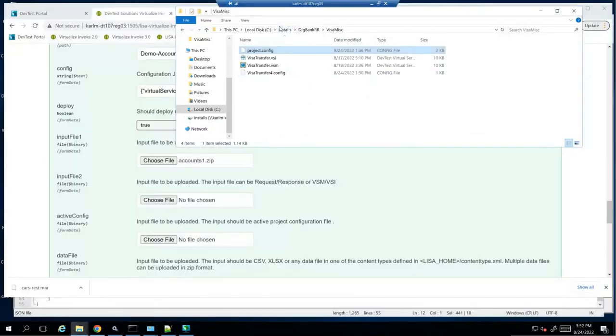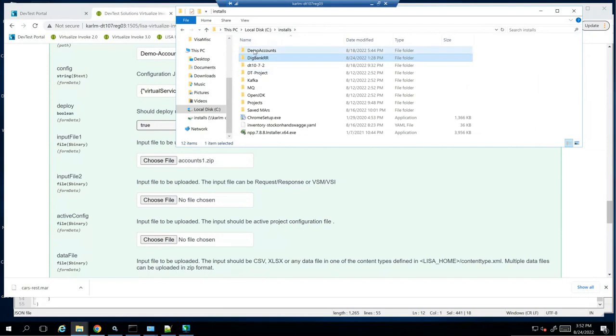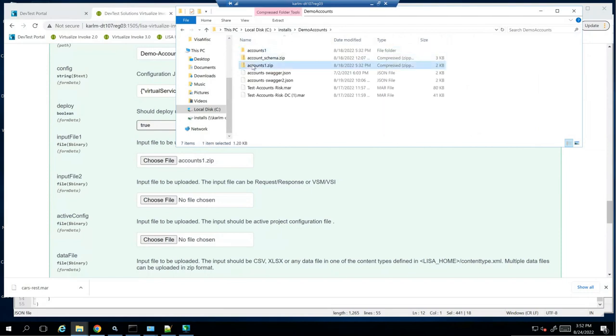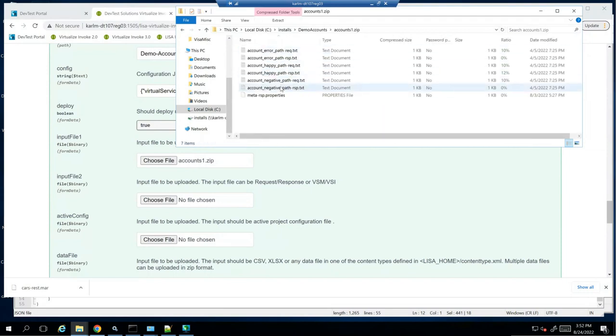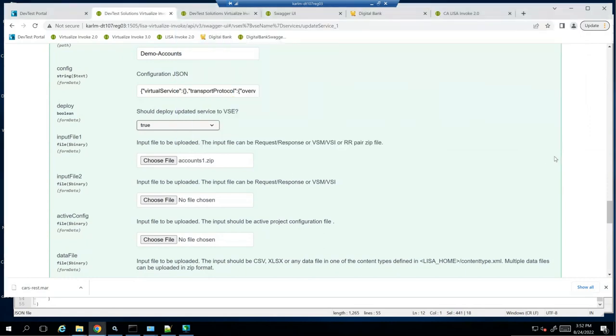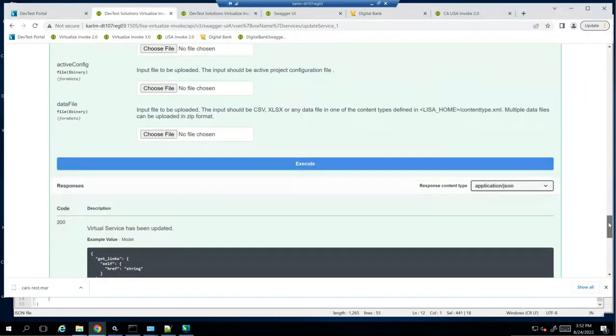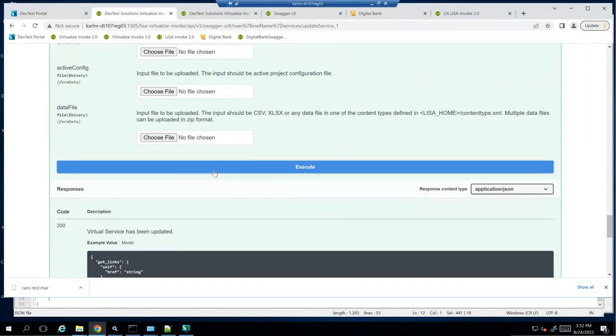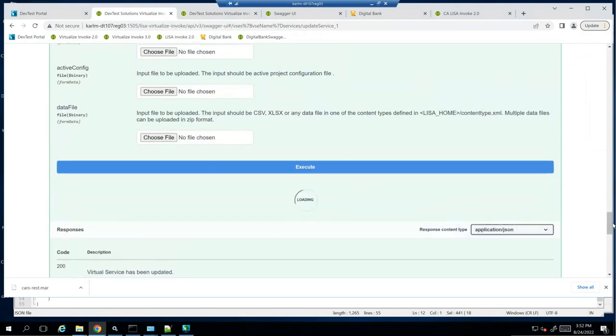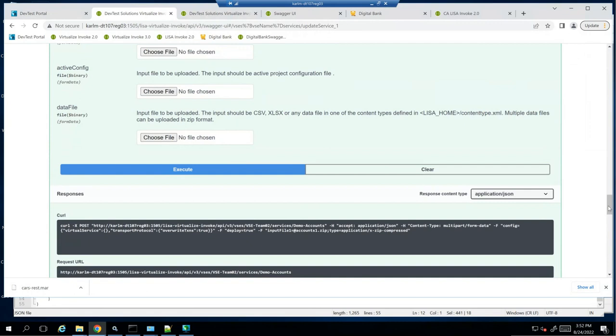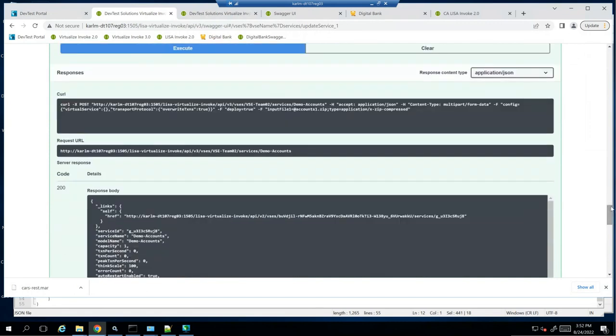So if we look in here, demo accounts, account zip, I've got some happy path, negative error path, and I've got my meta response properties again. So I have my appropriate think time, and I'm going to execute. There's your curl command, there's your response body.